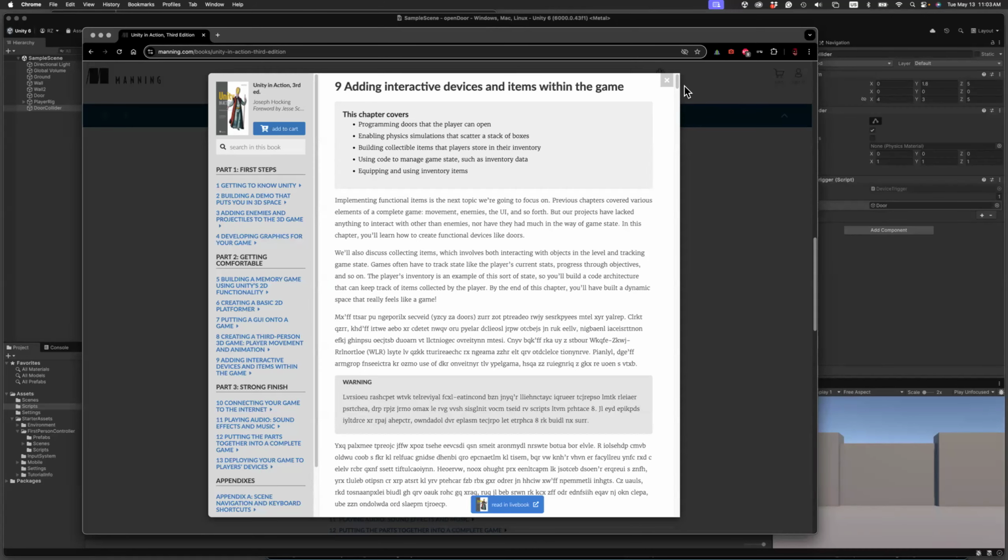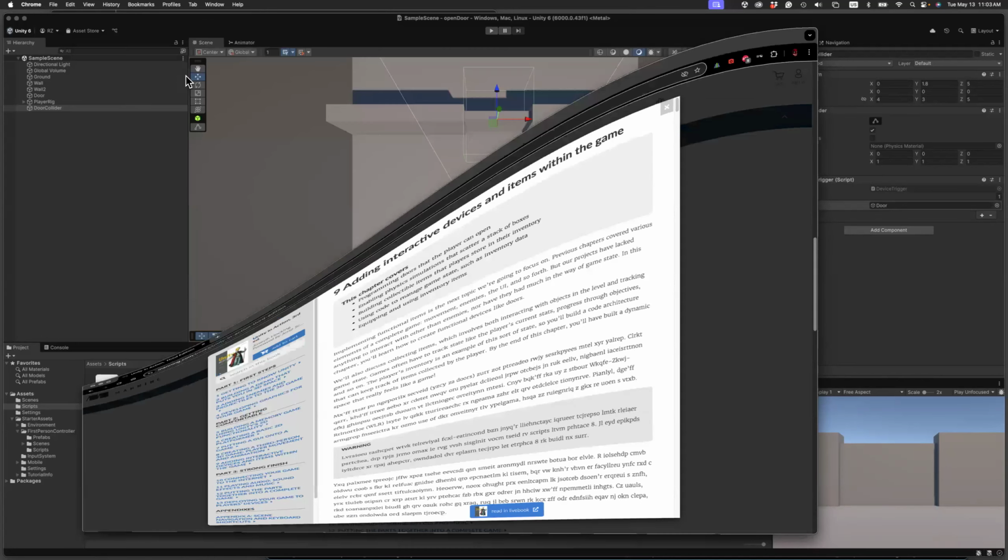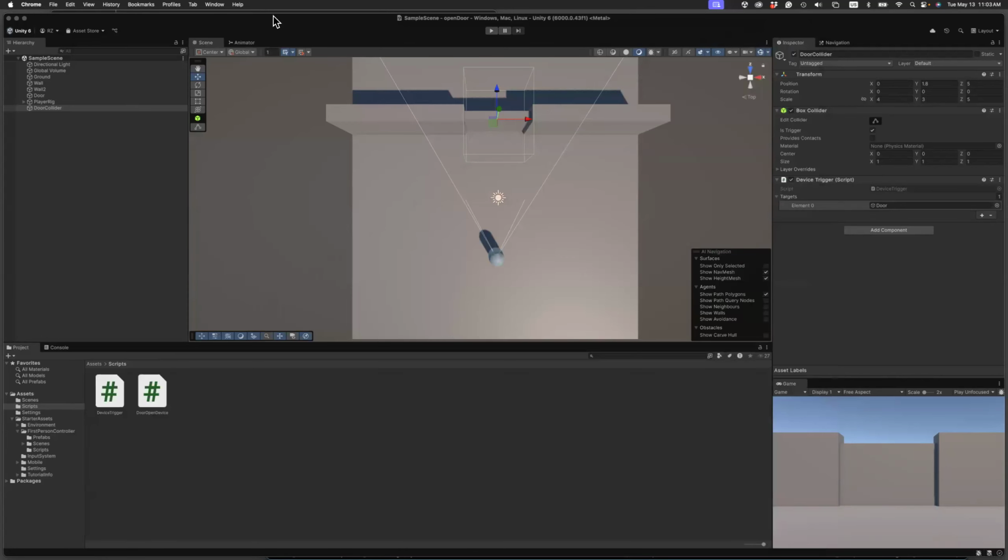A couple of you want to add opening and closing doors to your projects. And this is an example taken from Unity in Action, the third edition, chapter 9, adding interactive devices and items within the game. It is rough, it's not a smooth animation, but I created this very basic environment.